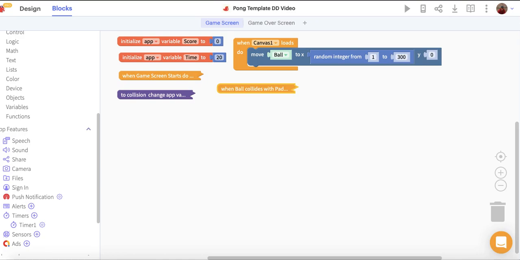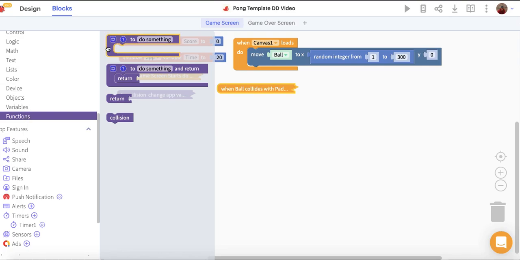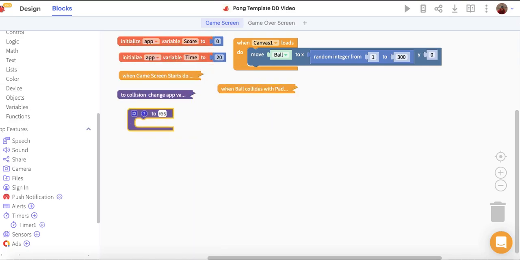Next, we're going to need a reset procedure. It's going to be a bit more intensive because we've got to get all of the stuff into it. So we'll call this reset. And we're going to set some variable values. So we'll set score to 0.